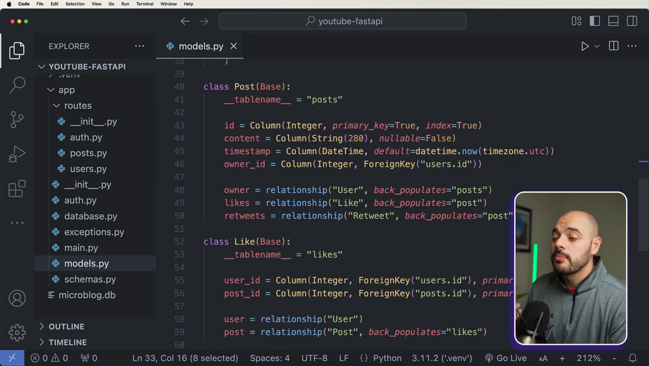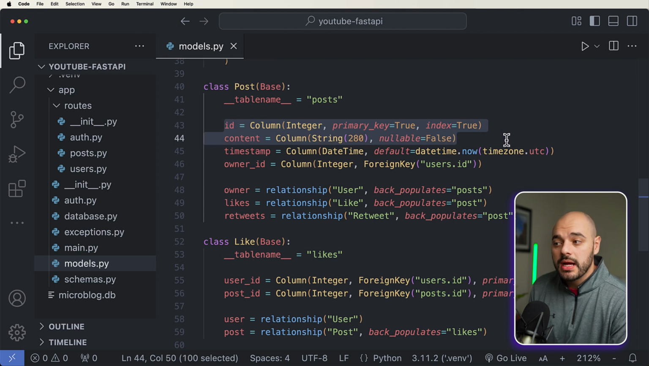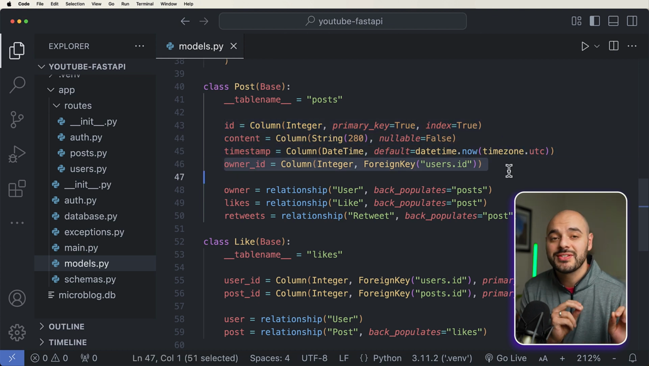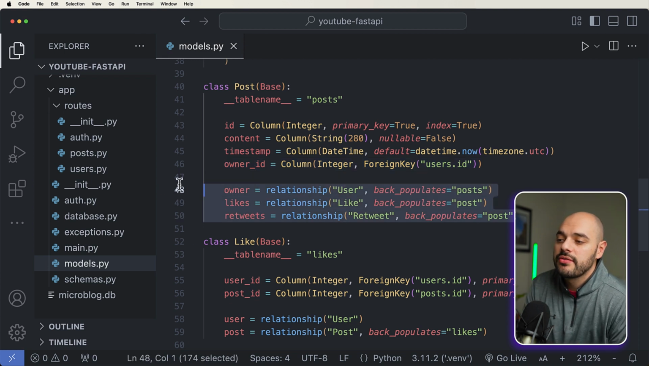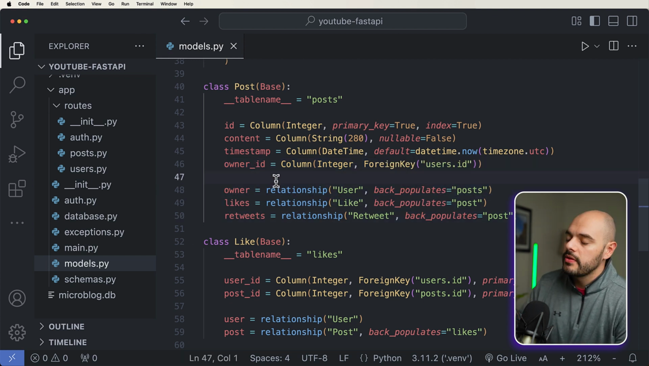And then we have our post, which we're going to name posts. Same thing, we're going to have an ID as a primary key, content, timestamp, and owner ID. So a post is going to have a foreign key that goes back to the owner ID. And then it's going to have three relationships: to the owner, the number of likes, and the number of retweets.